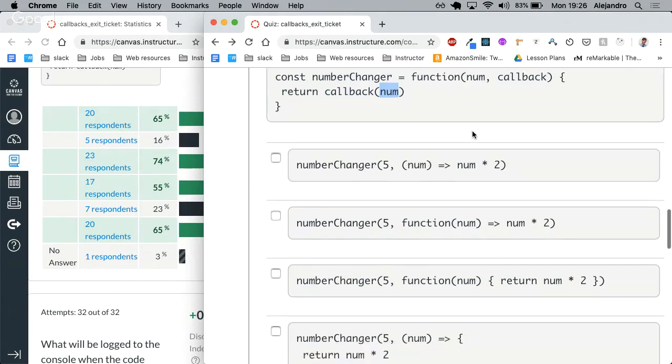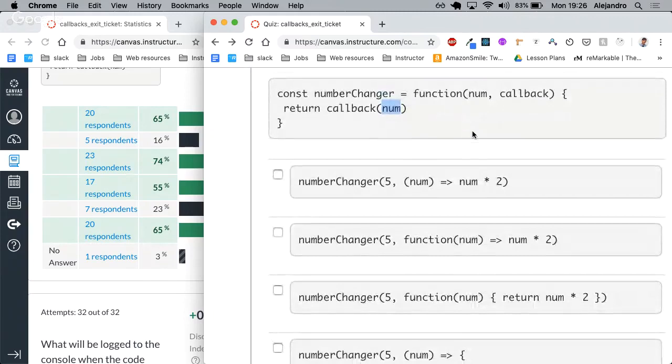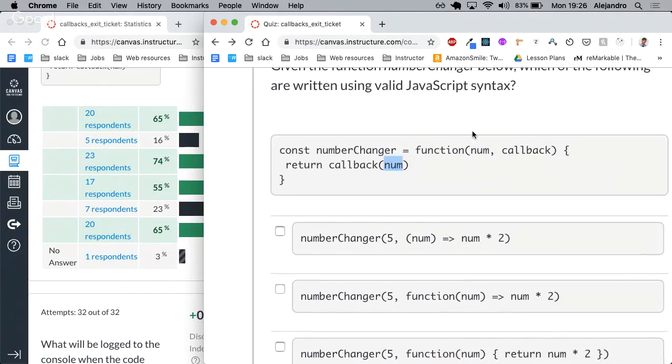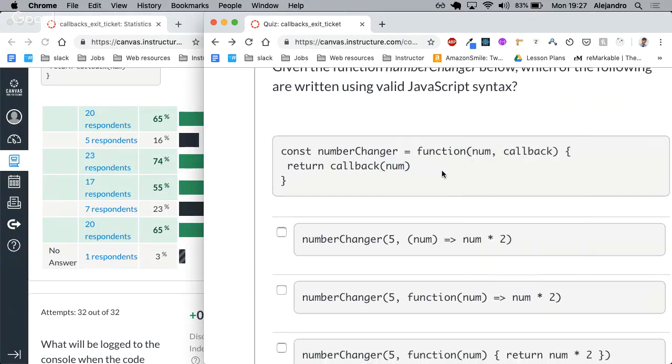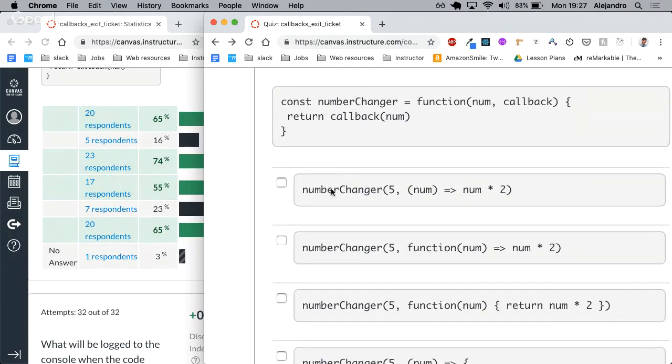Okay, so let's look at the options that we have. Which one is valid JavaScript syntax? Okay, so we have number changer, and then we have parentheses, so that means we are trying to invoke the function. We're passing in the number 5, that will become this number right here, right? And then we are passing in a function, this side, right? Thumbs up if you agree that this is a function?